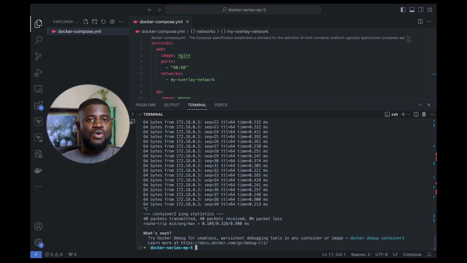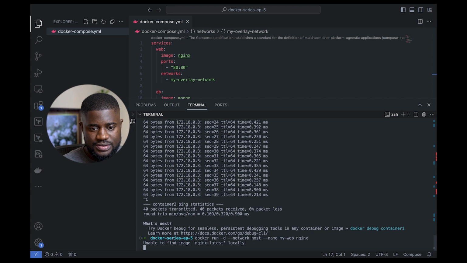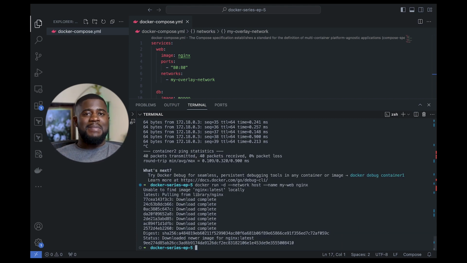We'll run a container with a host network using the following command: docker run -d to run it in detached mode. Let's enter the network type, or bridge, as host. And then a name for the container. So let's name it my web, and let's use the nginx image. This command runs a container named my web using the host network, meaning that the container is sharing the host's network stack. So my laptop's network stack.